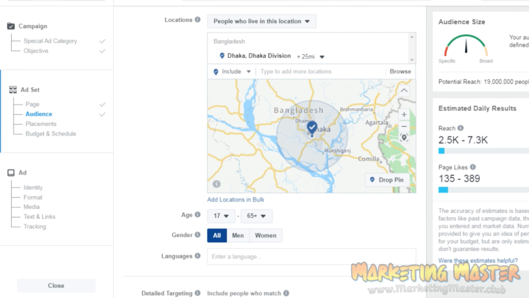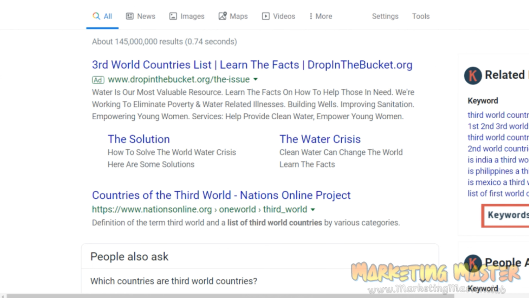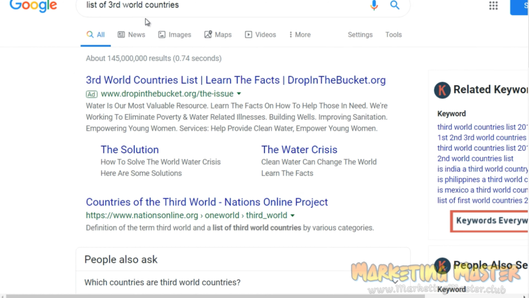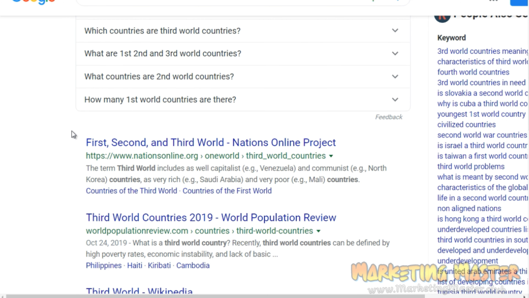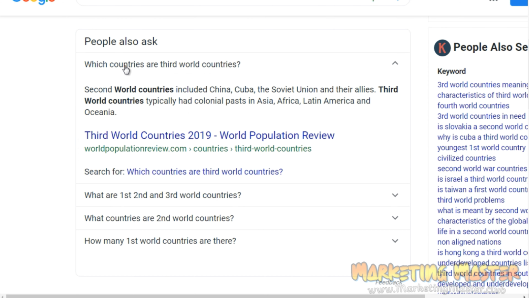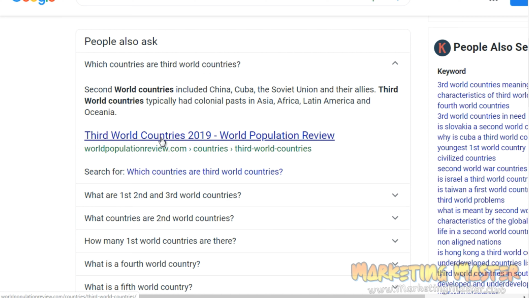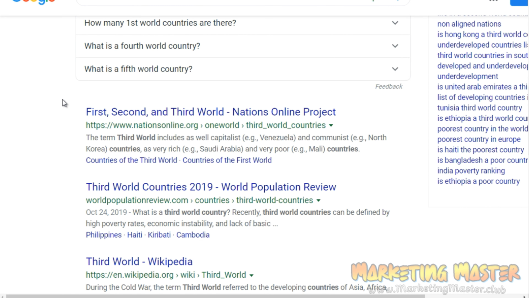So what we like to do is, if you're not aware of what country to target, you can actually simply go to google.com, type in the keyword term list of third world countries, and scroll down and just try to look for it. So it says third world countries 2019. Now, obviously, this most likely is going to stay the same throughout the next few decades. But if we go back over here.